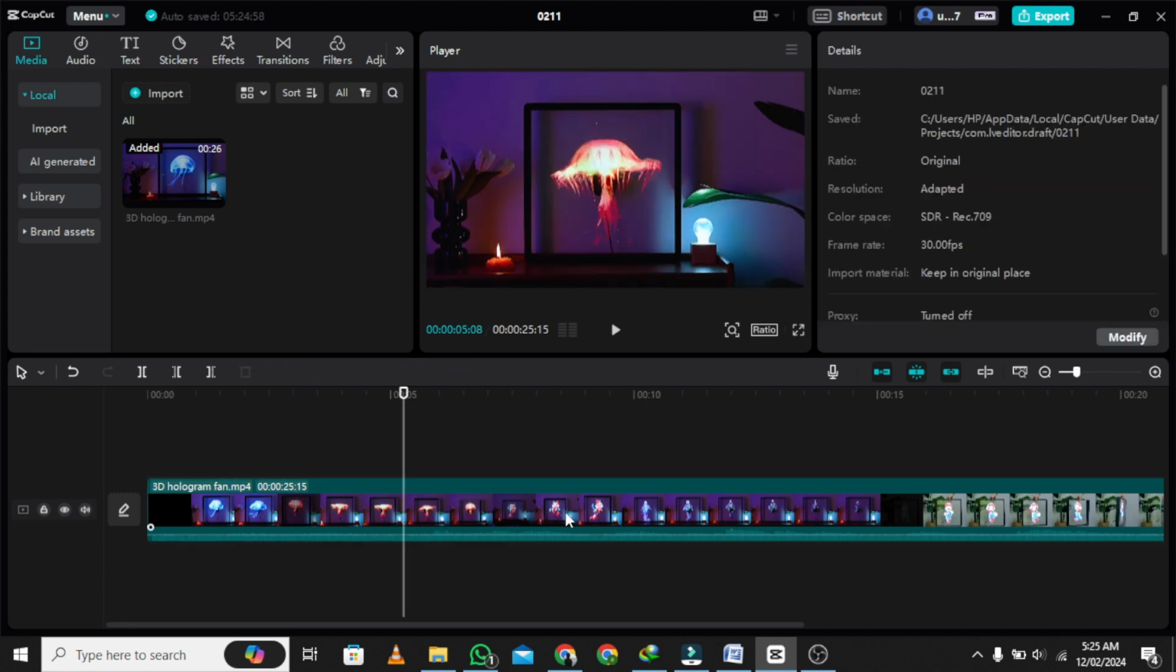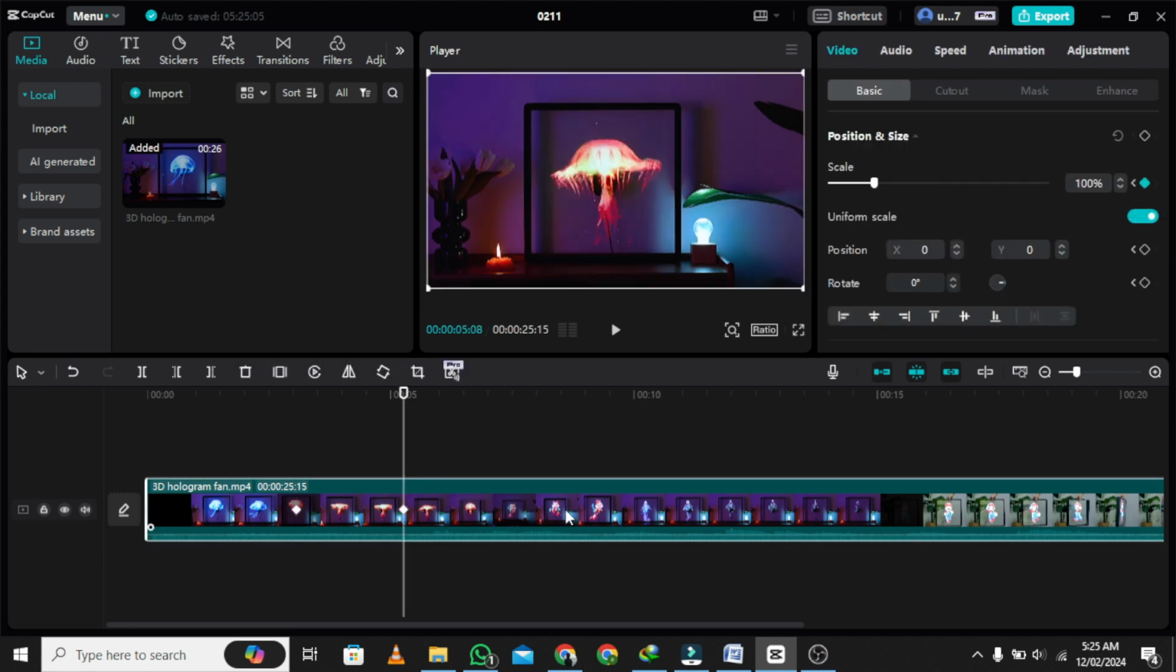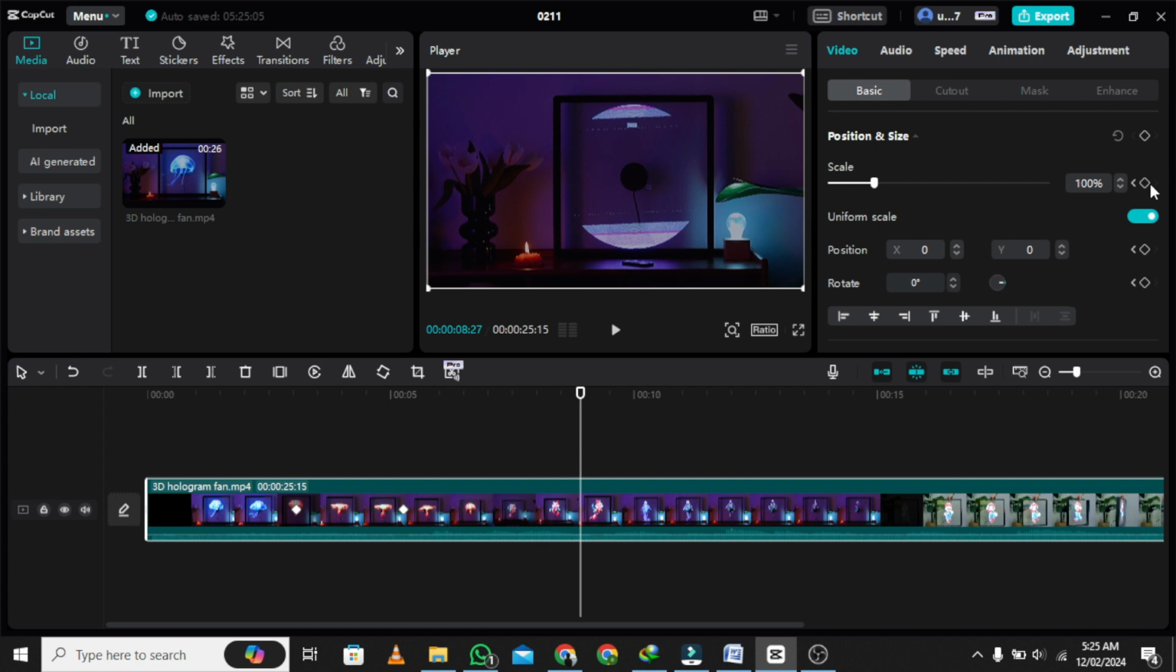4. Drag the playhead again to find the end of the clip you want to change parameters. Click the icon again to add another keyframe.